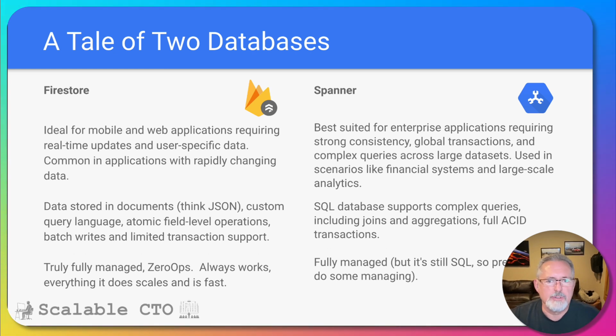So let's talk about what the two databases are. First of all, you have Cloud Firestore. Google talks about that being ideal for mobile and web apps, requiring real-time updates, user-specific data, common in apps with rapidly changing data. It's basically a document database that stores JSON documents and can access them via indexes very quickly.